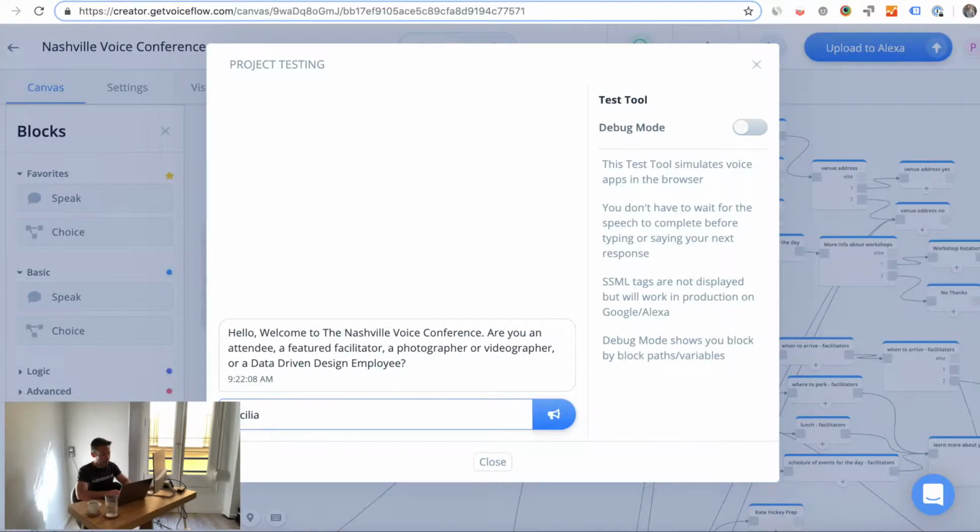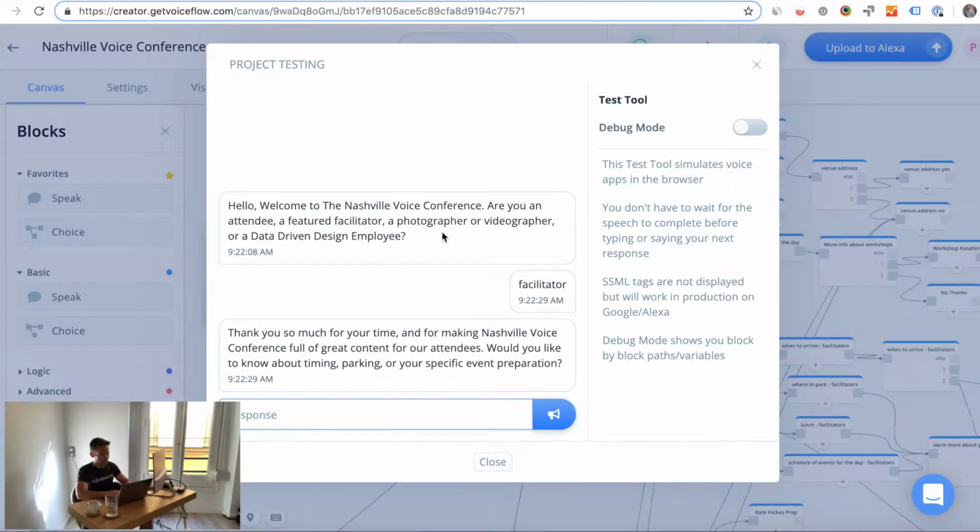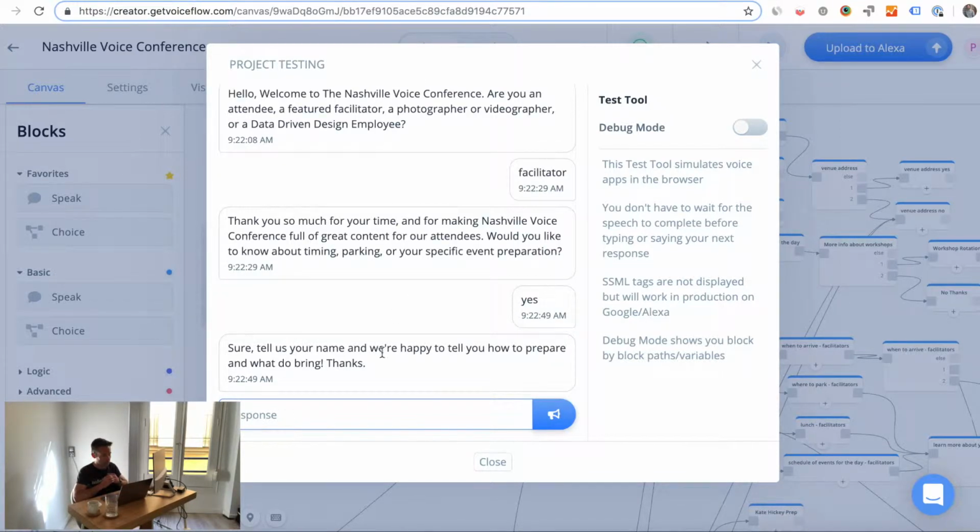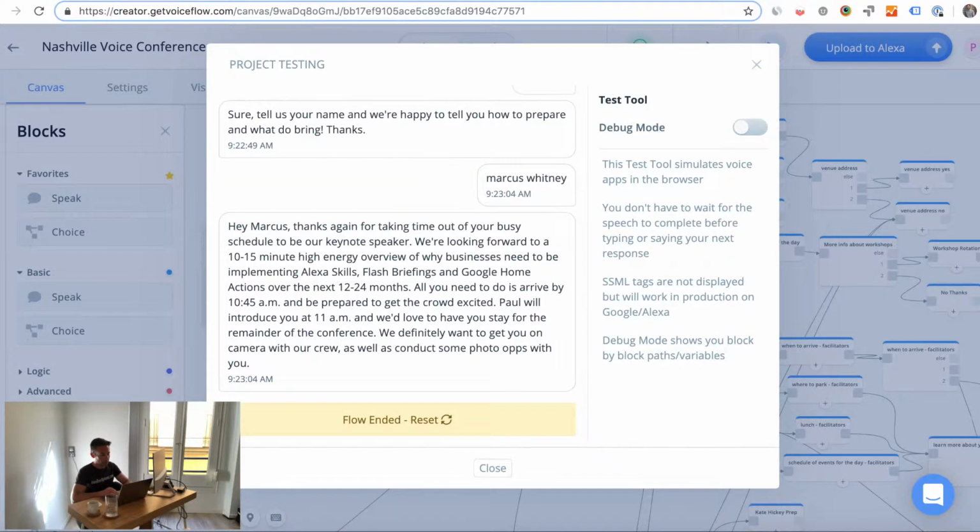Now I can put timing or parking or specific event preparation in here, or I can just put yes, and then it's going to say, sure, tell us your name and we're happy to tell you how to prepare and what to bring. Thanks. And I'm going to put Marcus Whitney, who's the name of our keynote speaker. And it says, hey Marcus, thanks again for taking time out of your busy schedule to be our keynote speaker. And then it basically says all the different details that Marcus should prepare for, as well as how it's going to go down and what we want Marcus to be doing. And then it says flow ended.